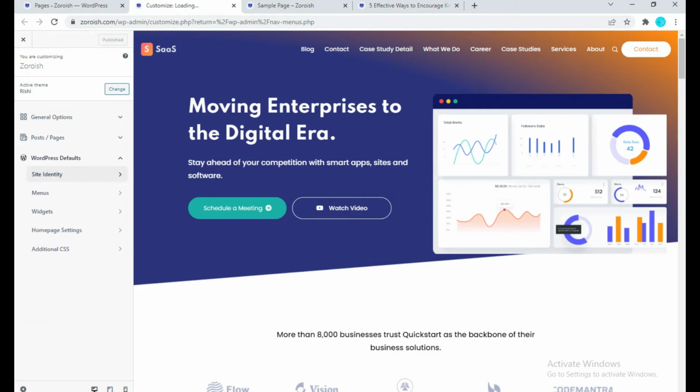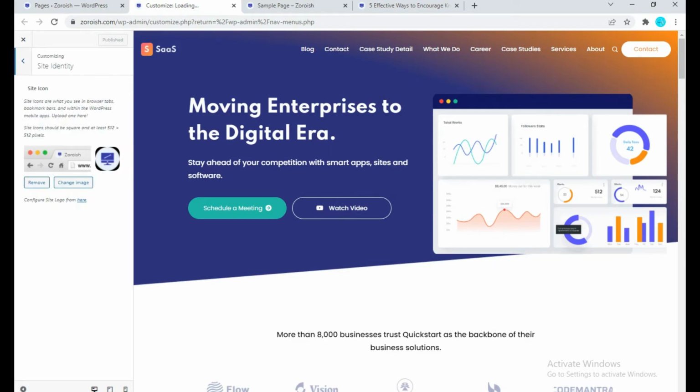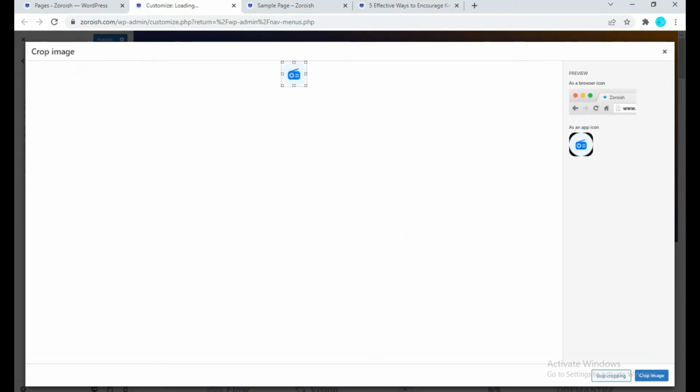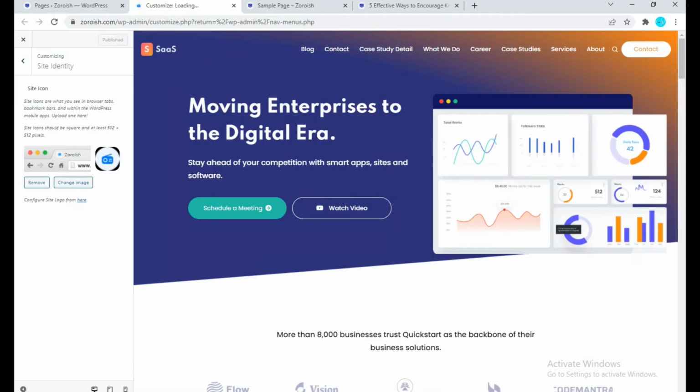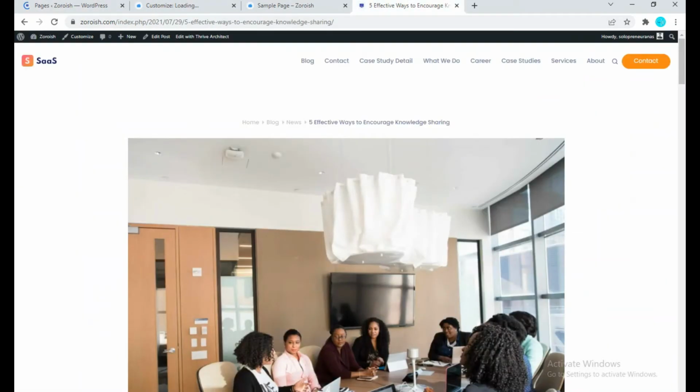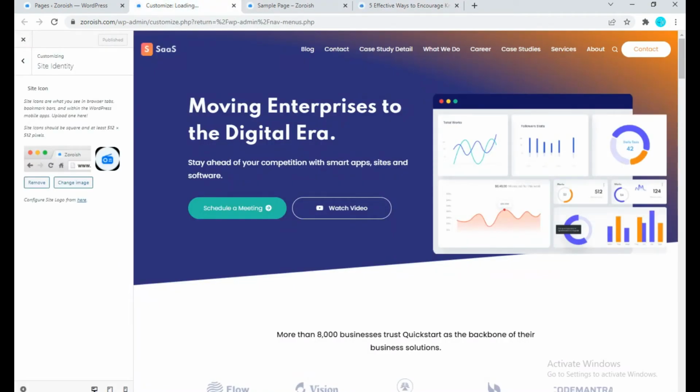Now over here, like site identity. In this, all you have to do is simply change the site icon, which is this one. This is known as the site icon. If you want to remove it, you can remove it, and if you want to make it another site icon like this one or this one, select and crop the image. Just wait a second and click on the publish button and click on the refresh button. Now you will be able to see the icon is changed. So let me refresh all the pages. Okay, now we are done over here.